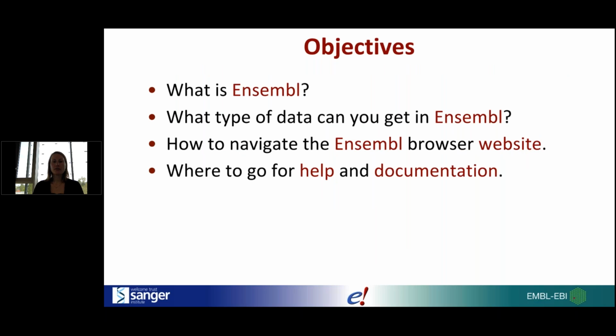So the objectives of today's session are to provide more context for the Ensembl genome browser and what it is, to show you the types of data that you can find in Ensembl and how to find them, so how to navigate the Ensembl browser website, and also, importantly, where to go for help and documentation as you start using Ensembl in your own research and want to build beyond what we cover in these sessions.